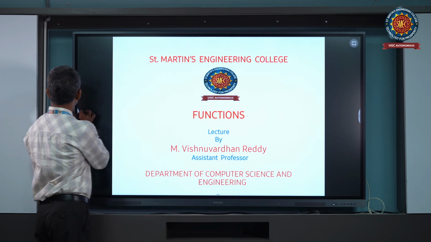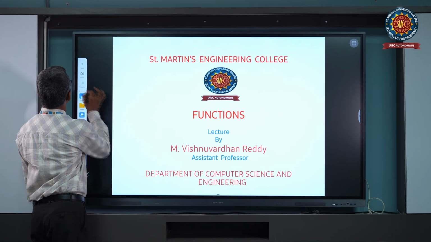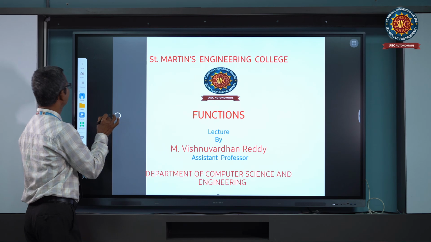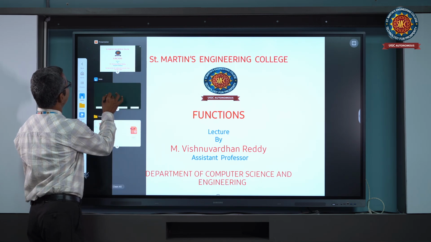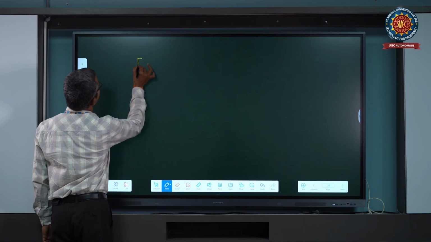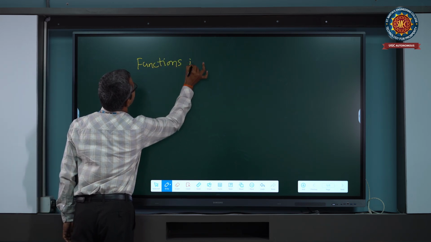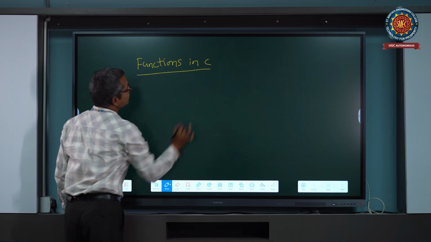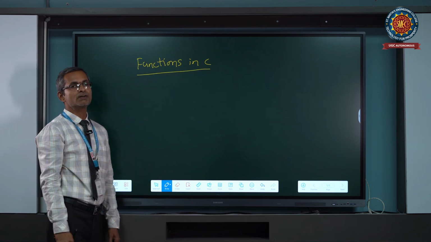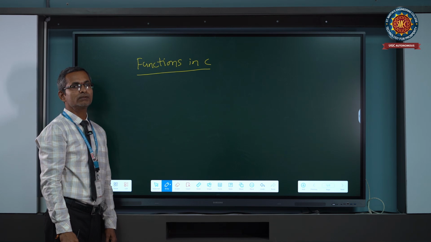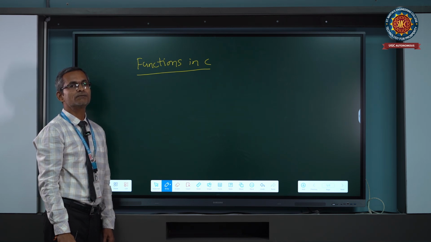Functions in C. What is the definition of function? A function is a set of statements that, when called, performs some specific task.